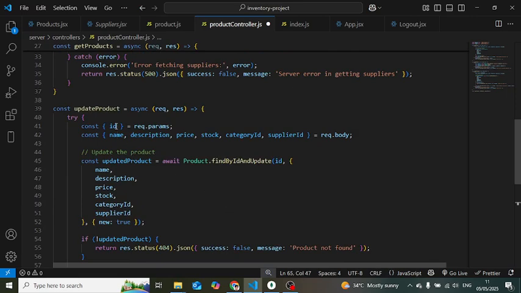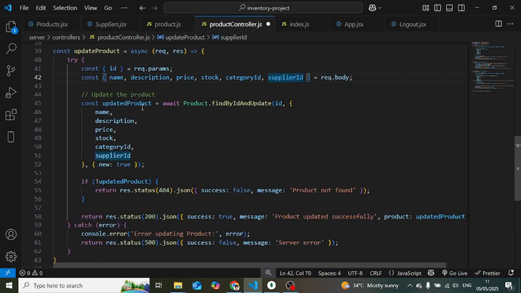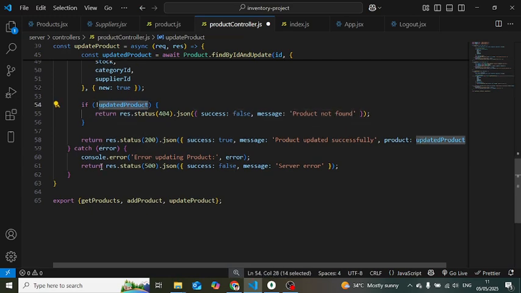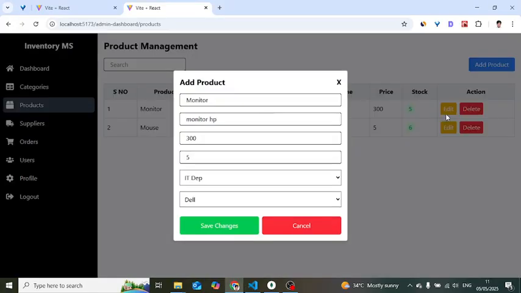That's simple. Okay, look at first of all, we will get ID from request.body, then name, description, price, stock, category ID, supplier ID. After that, update product.findByIdAndUpdate, pass ID and name, description, price, stock, category ID, supplier ID, new true. If not product, if update, it means if there was an error, product not found. Okay, and return success, product updated successfully. That's it, everything is okay. Let's save that and let's implement it now. For example, this one, let's make it keyboard.